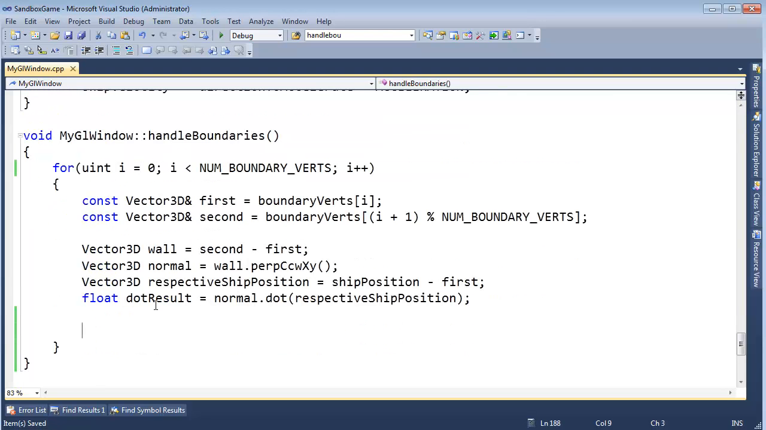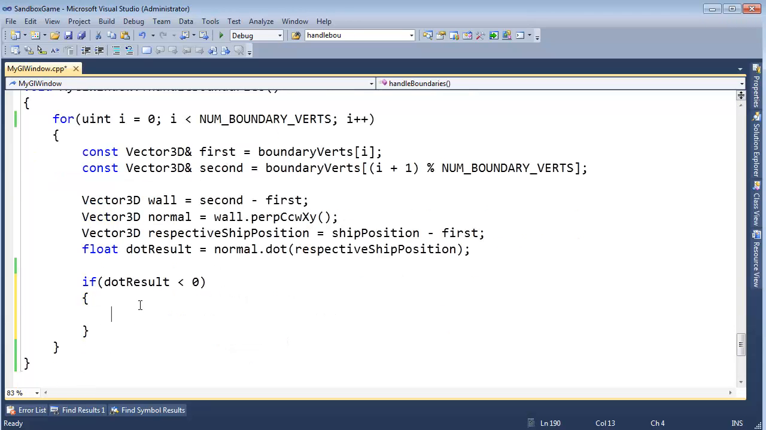But for now, I think we're fine just saying, hey, if the dot result is less than 0, then we're going to deal with it by using that simple formula I just showed in the beginning of the video, by taking our velocity and adding twice the projected value of it against the normal.